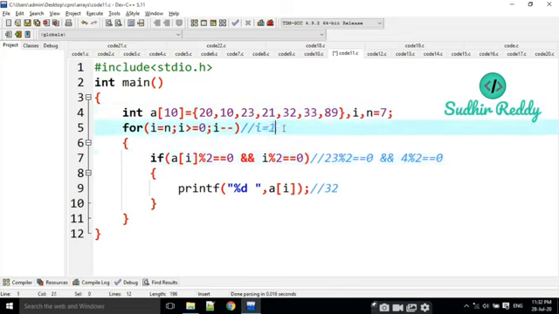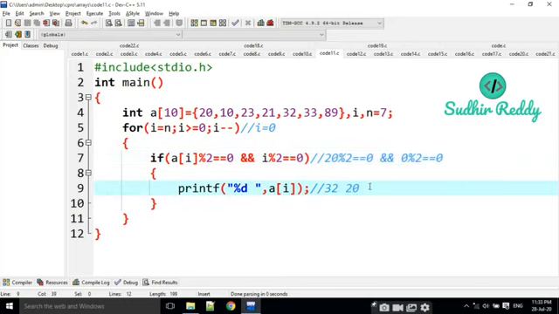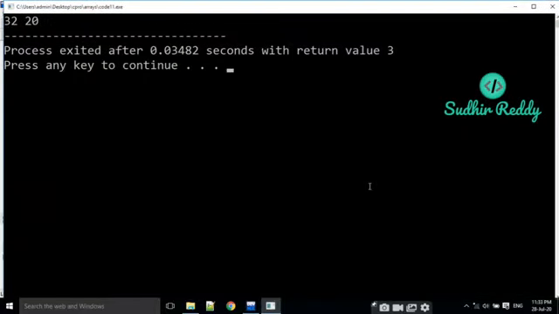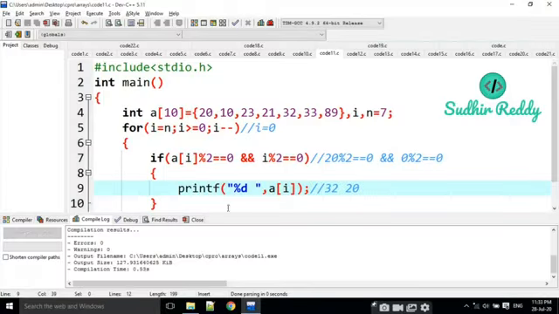Then that is 23. 23 is not divisible by 2. Then I becomes 1. That is the 10 here. Yes, 10 is divisible by 2, but the index is 1. 1 is not exactly divisible by 2. That's why 10 is also not printed. Then I becomes 0 here. That value is 20. Is 20 divisible by 2? Yes. Then is 0 divisible by 2? Yes. Then 20 is printed here. The output is 32 and 20.